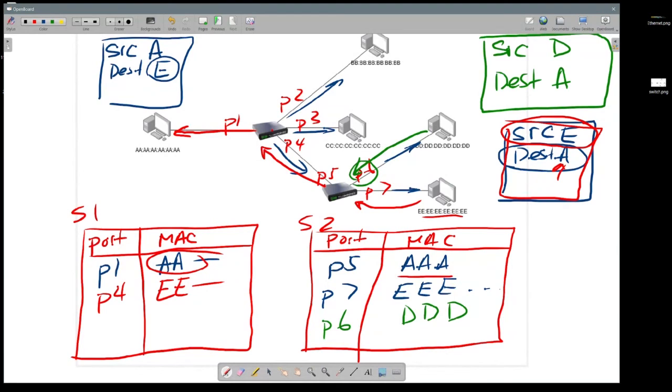And then it's going to say, you're trying to get to A. I know where A is. If I want to get to A, I'm going to send it out on port 5. Notice it doesn't need to flood because I know where A is from all my previous work. Then this switch also receives this message. It looks at it. This is the duplicated message.